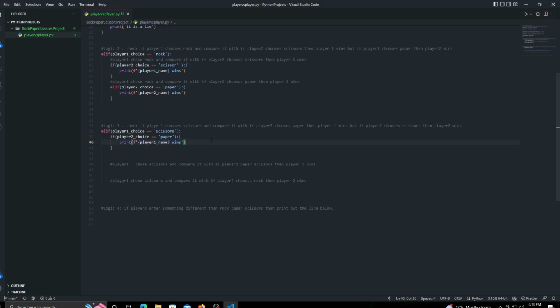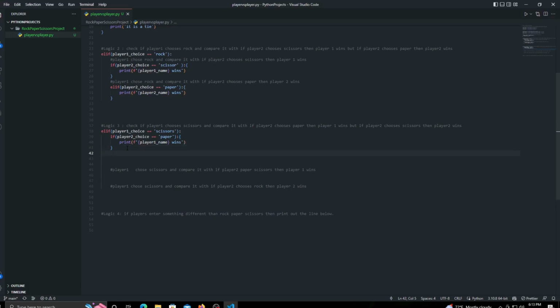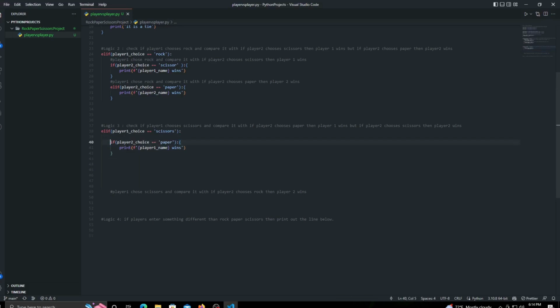Okay, and we have to test the other condition, and that if condition was for this comment. Okay, let's come here under this. So this comment says player 1 chose scissors, right? And what happens if player 2 chooses rock? What happens is player 2 wins.